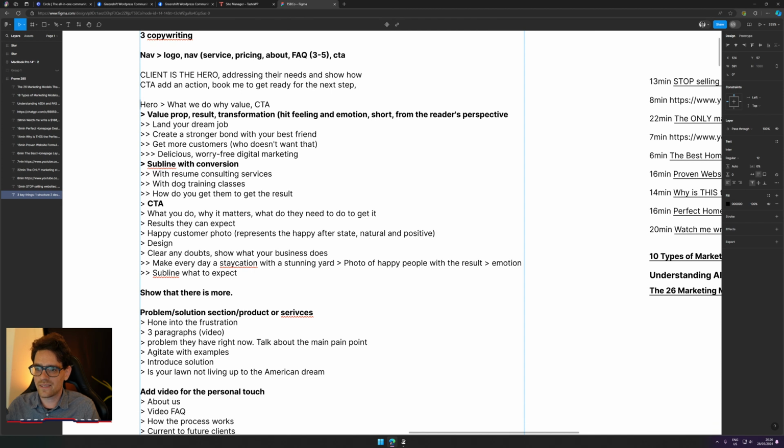Up next is the hero section. So what we do and why. So you need to give them the value. Why should they work with you? Why should they go with you? So you have a value proposition, some kind of result that will be there, or a transformation you could offer. And if you can, try to hit on the emotion, on the feelings they have at a certain time. The reason being that they feel more connected when there's an emotion added to it.